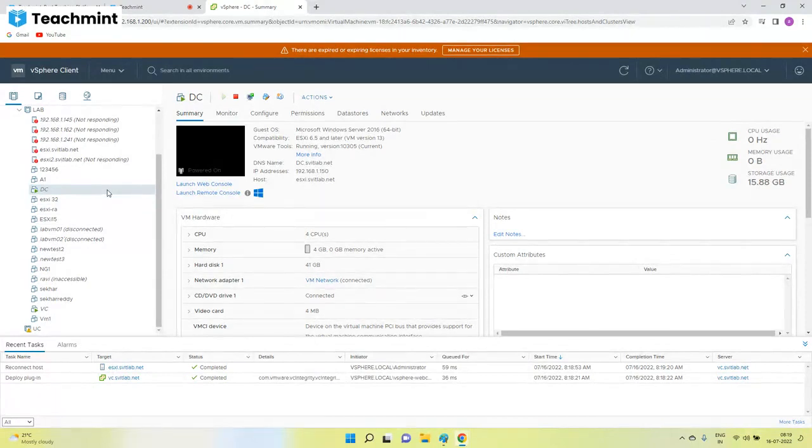Where will the virtual OS be installed? The guest OS, the virtual OS. The operating system installed on virtual machines is called the guest OS. Next one.